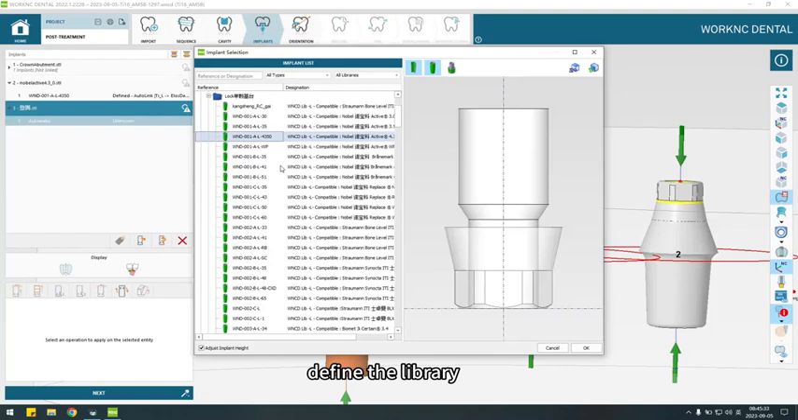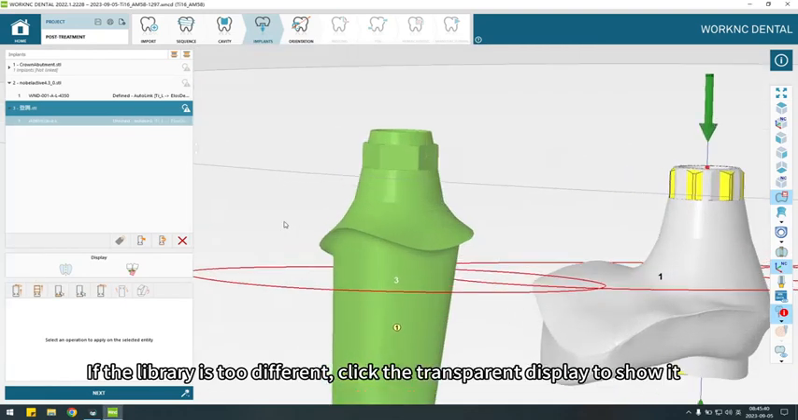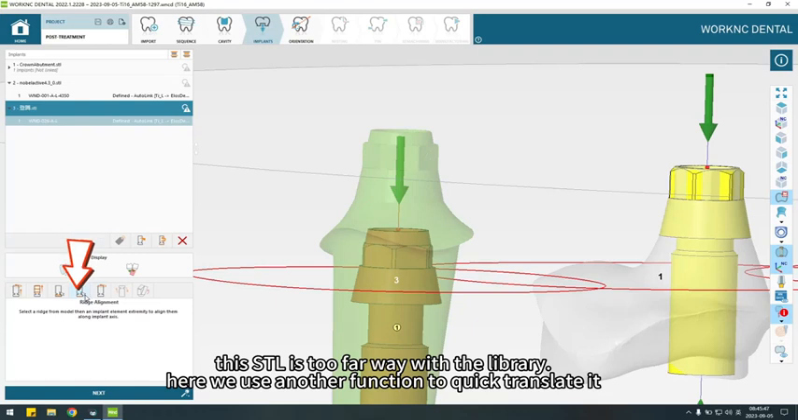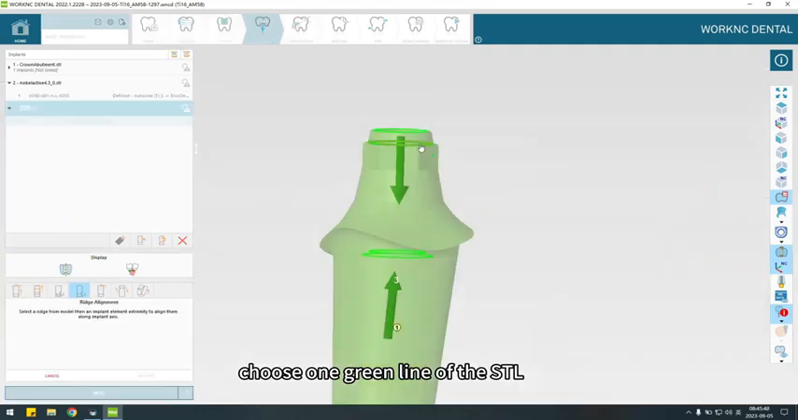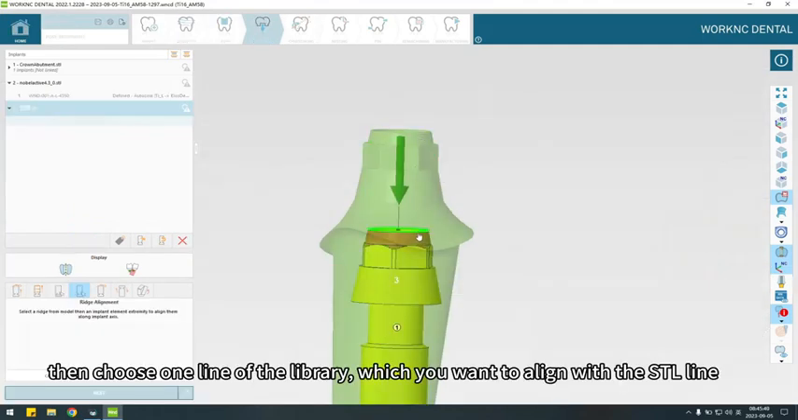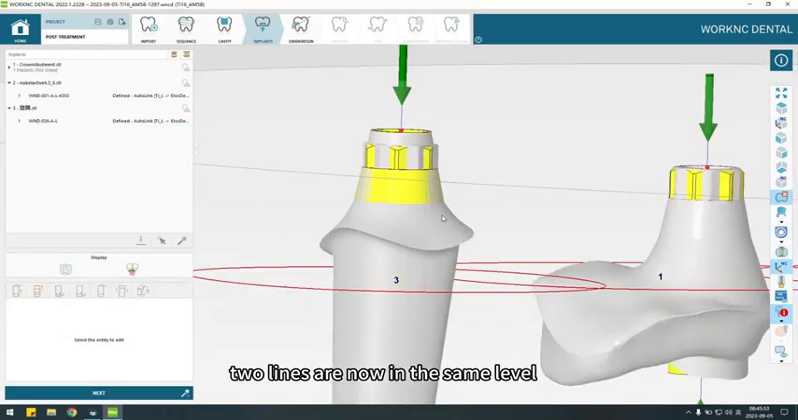Define the library. If the library is too different, click the transparent display to show it. This STL is too far away from the library. Here we use another function to quickly translate it. Choose one green line of the STL. Then choose one line of the library which you want to align with the STL line. The two lines are now at the same level.